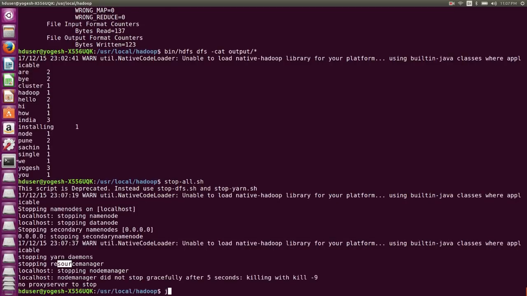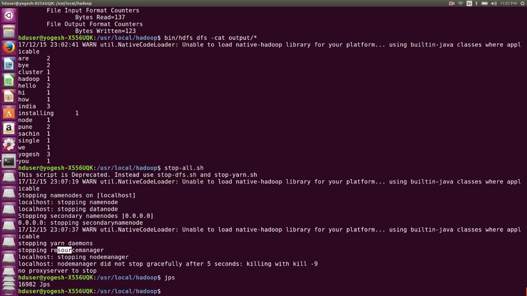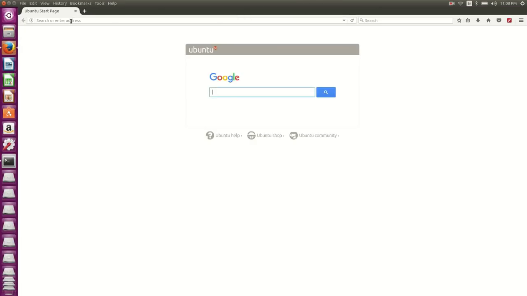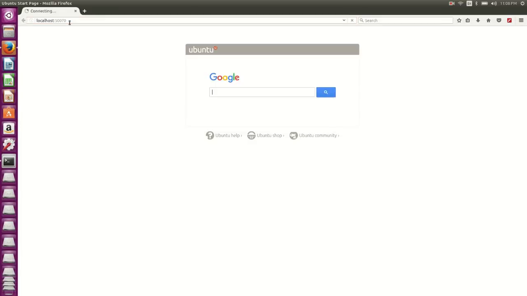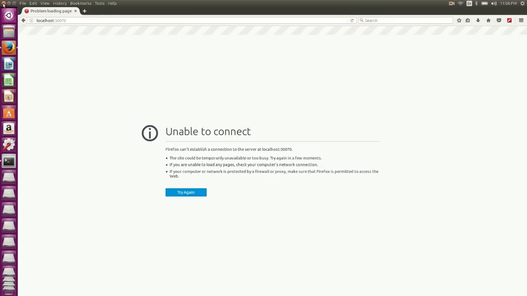Yes, now if I type JPS, it is not going to show me all those nodes, because I have not started those nodes. And again, if I go to the browser and type localhost:50070, I will not be able to see the GUI because that is not started.